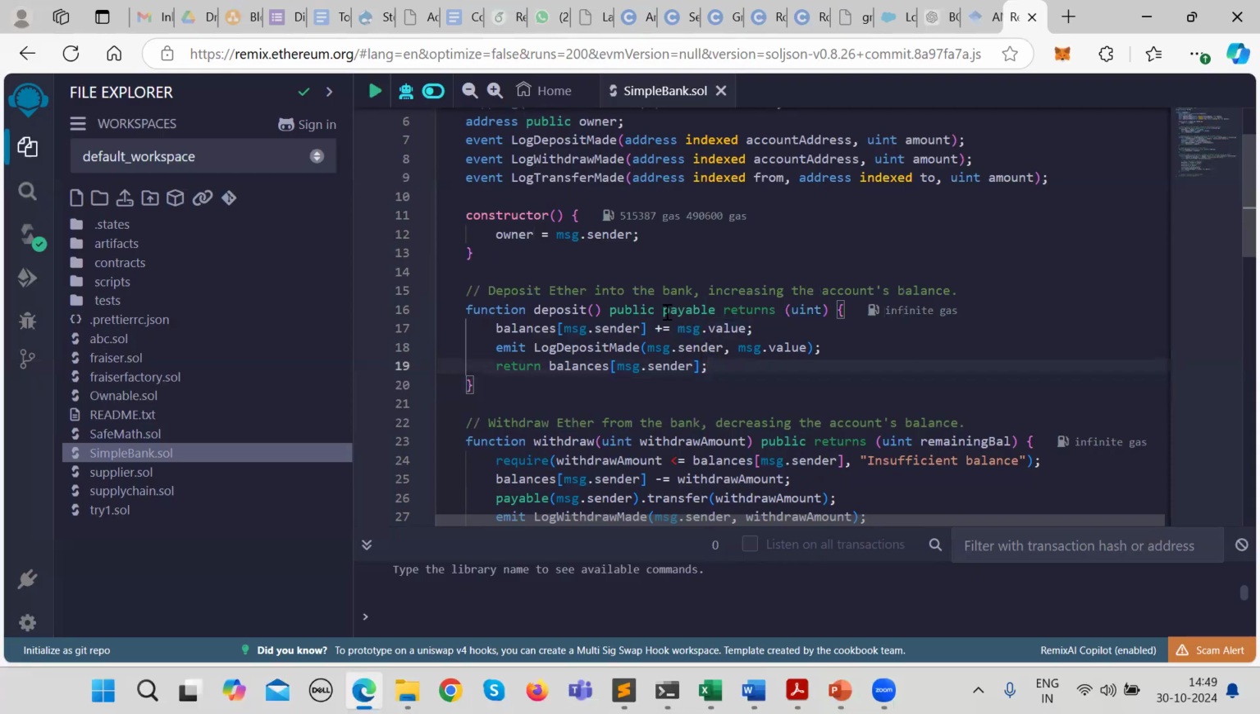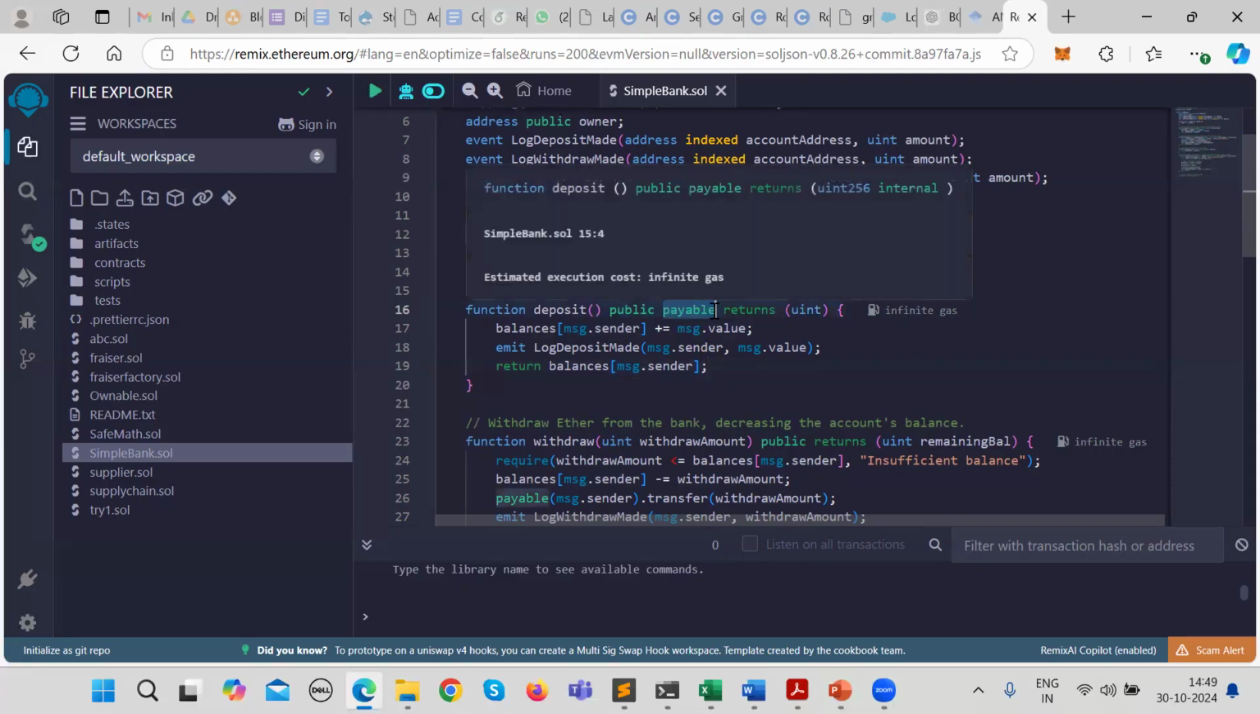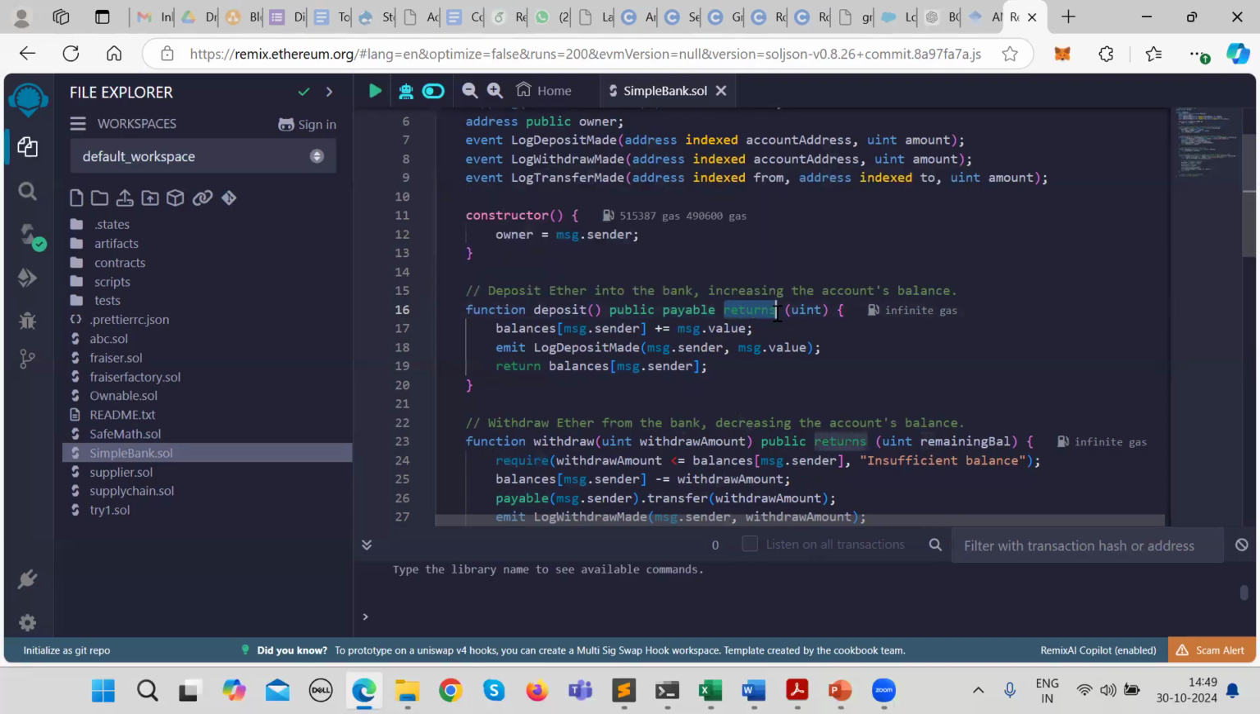Okay. So this is what the payable keyword. Since we are dealing with cryptocurrency, we need to make it payable, right? And returns is a keyword. If this function is required to return something, I need to declare returns here, and the type of data you want to return you will specify here. That means some integer value is returned by this function.